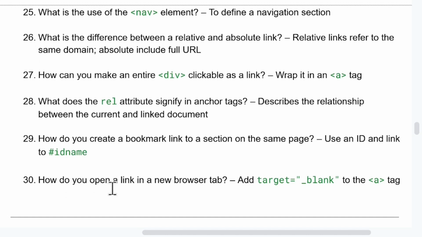How do you open a link in a new browser tab? I told you before, you have to use blank, and we have had the same question before. And if you want it in the same window, you have to write self, S-E-L-F. Then it will open in the same window. And if you write blank as before, it will open in a new tab.